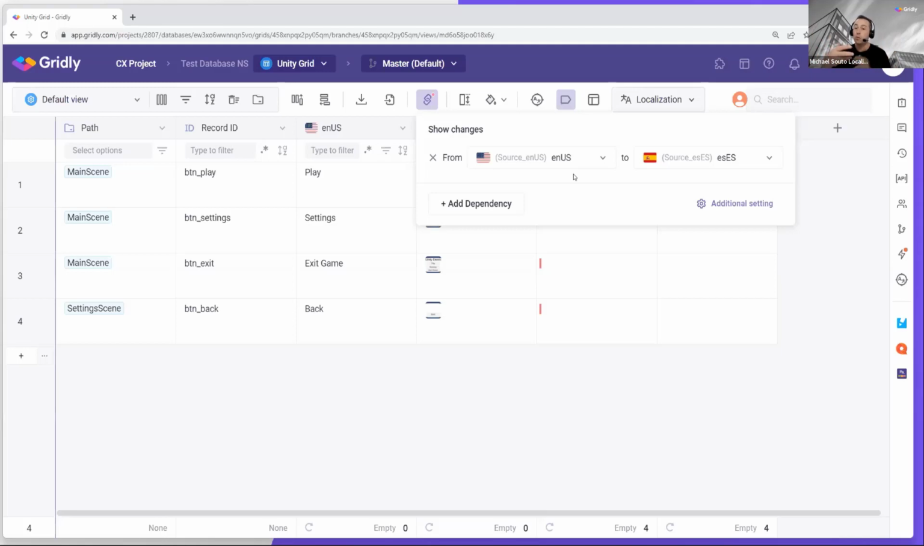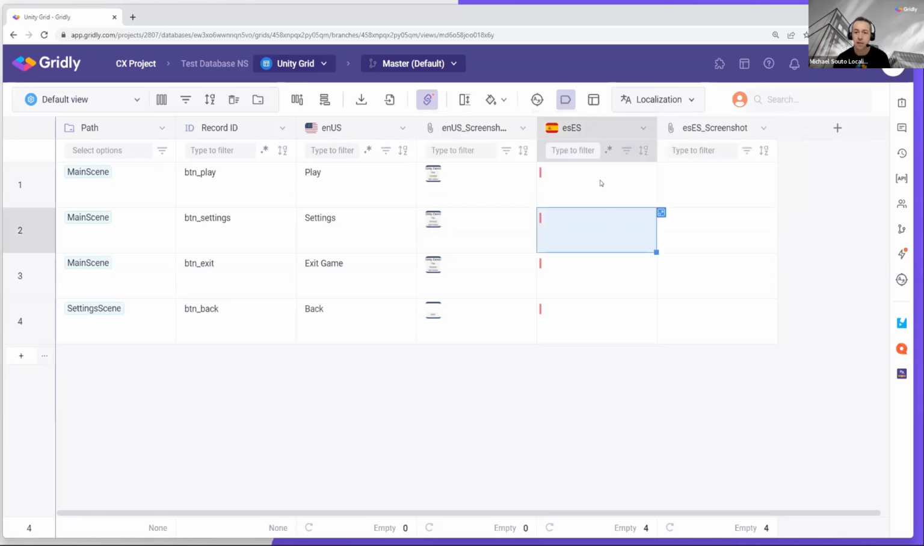And of course, if you had a pivot language, you would have one language dependent on another, and then all the other languages dependent on that middle language, that pivot language. So you can set all that up too. But for this, we're going to leave it as it is now. So that's all great. So now we can start adding some text.